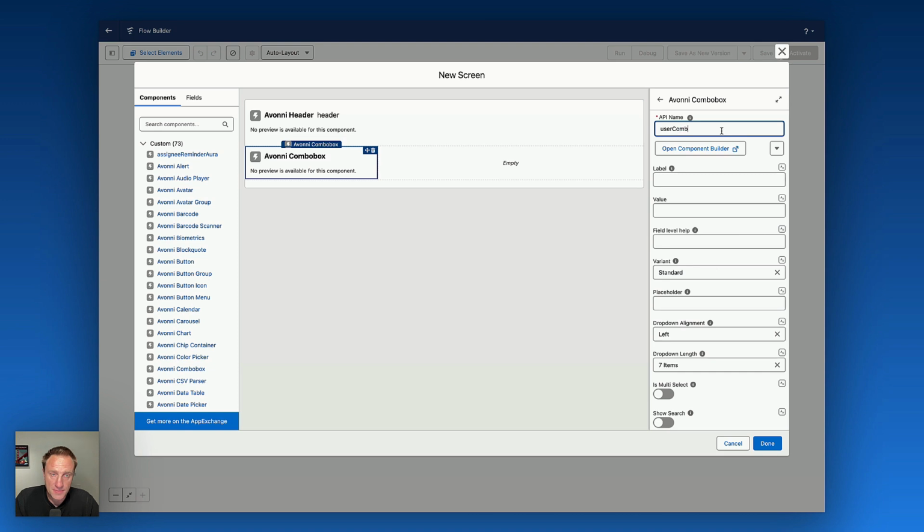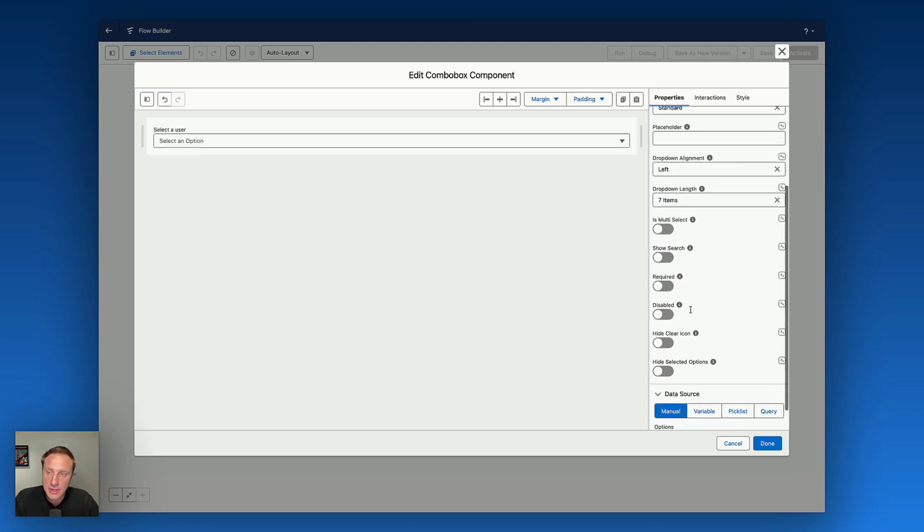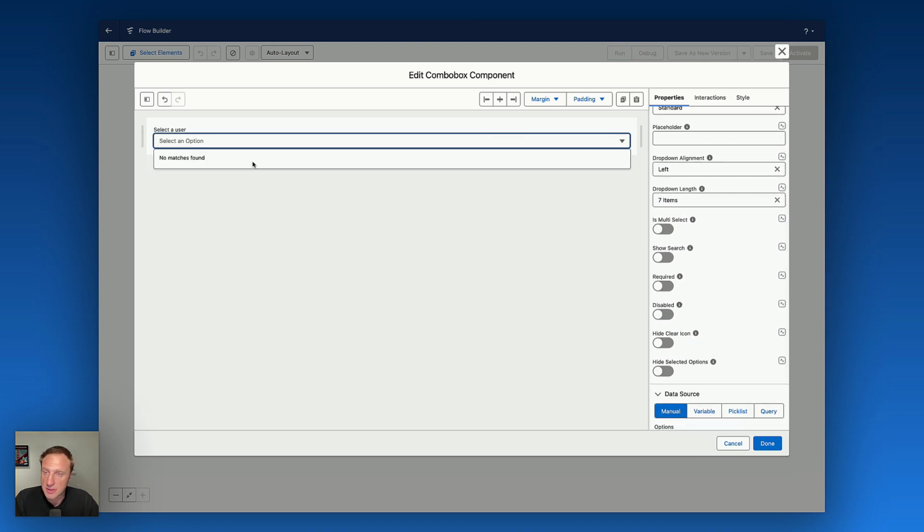User combo box. Open the component builder. Perfect. Label, select a user. Now I need to connect my Salesforce data with the component. Right now there is nothing inside the combo box, so I need to make it functional. I need to link the data.